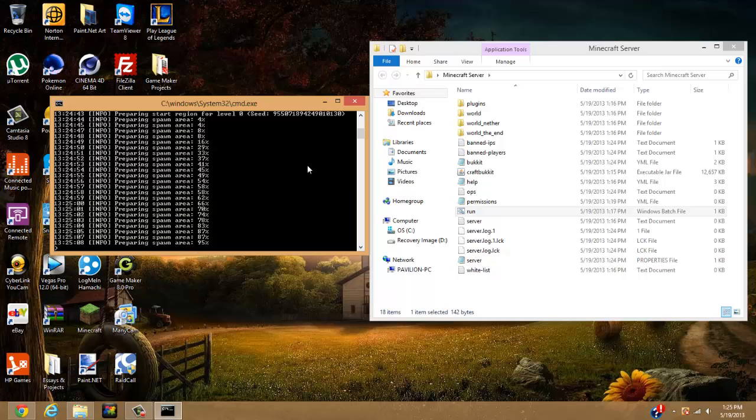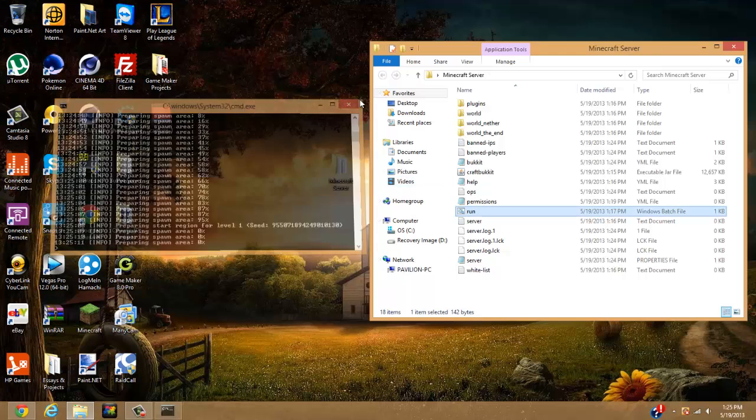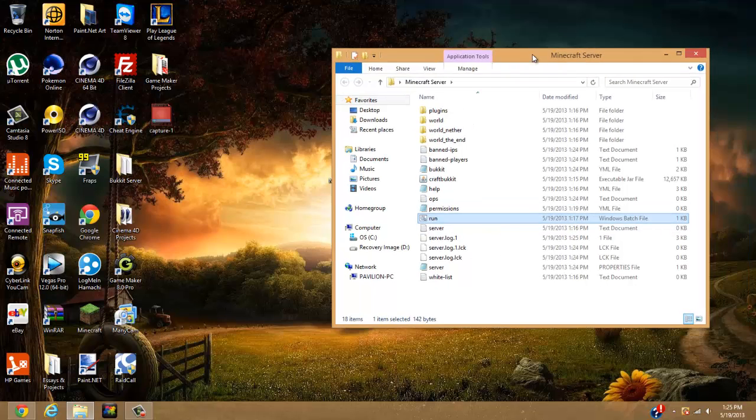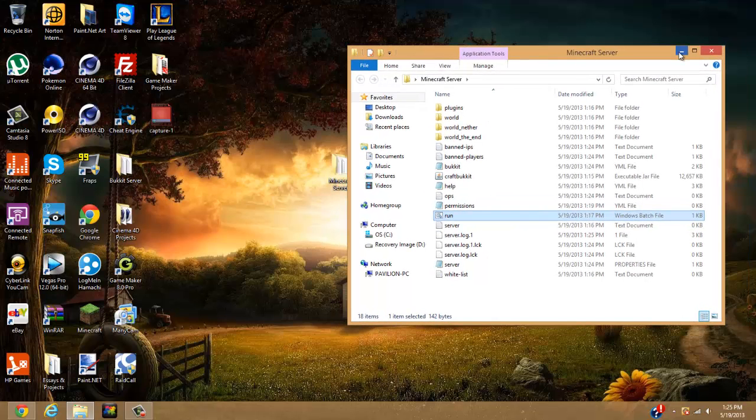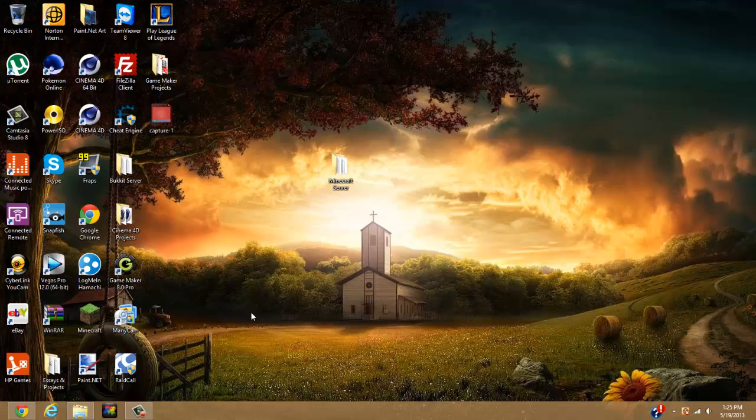As you can see, the server is loading up. Anyway, you guys can let that finish and then your server will be up. But for this example, that's pretty much it. That server IP that's there, that is not the IP that you're going to hand out to people so they can connect to your server.